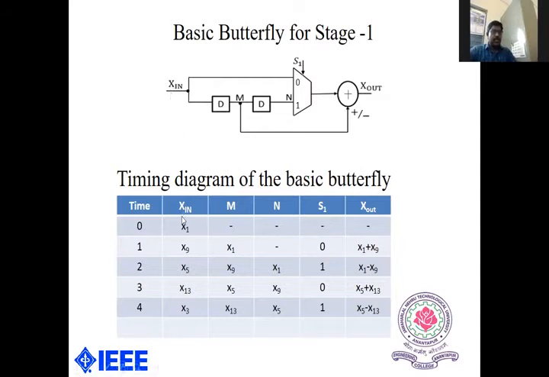So this is the timing diagram of this particular butterfly. At t0, we are giving x1. At t1, x9. At t2, we are giving x5. At t3, we are giving x13. At t4, we are giving x3. These are random number representations.